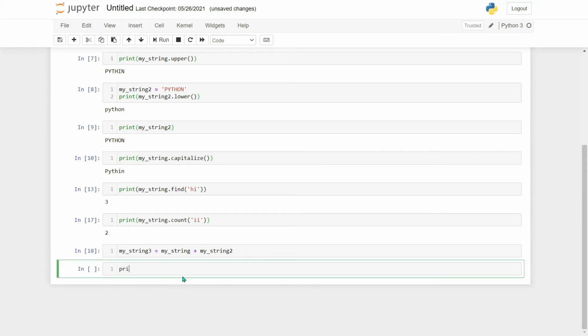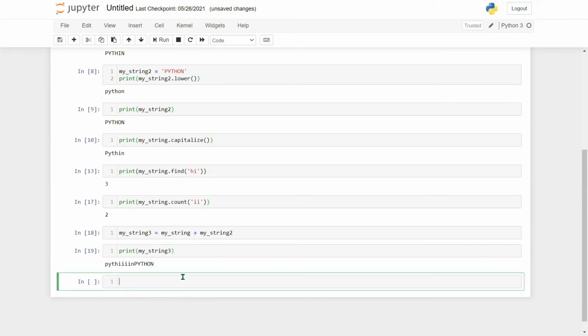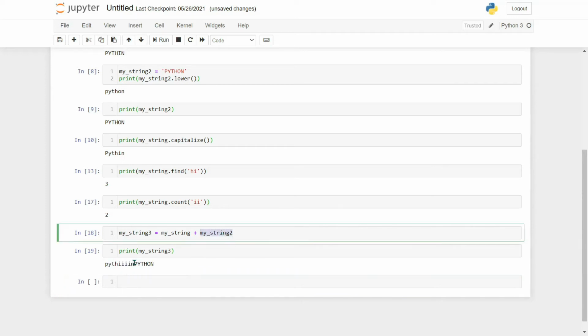Let's print our string. As you can see, my_string had this string, and my_string2 had this string, with Python, right? These two strings are combined and stored in another variable, my_string3. Can we do that inside a print function also?